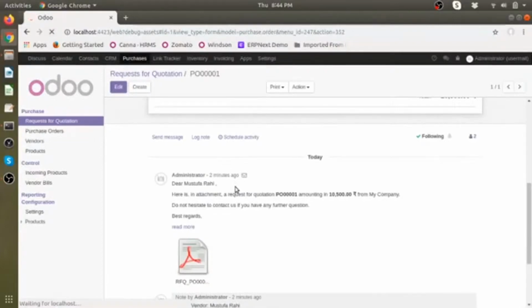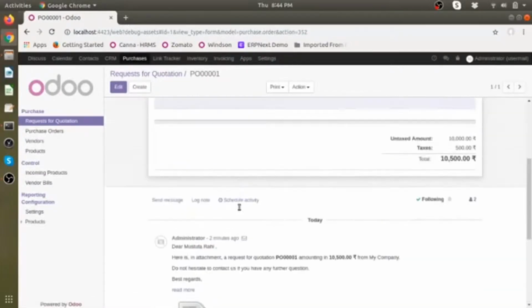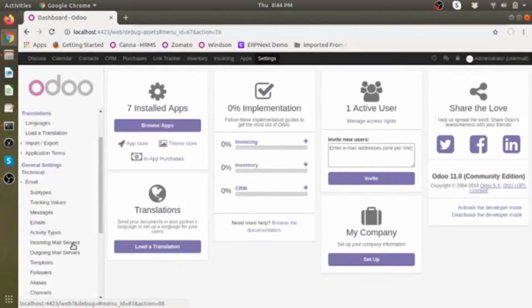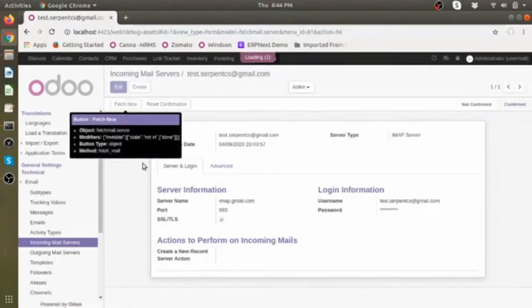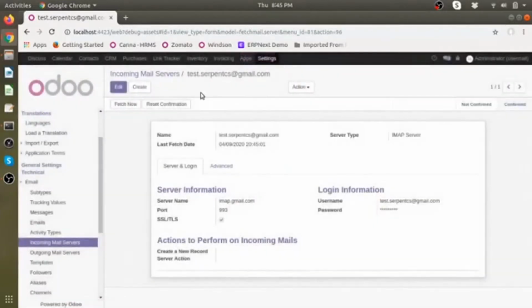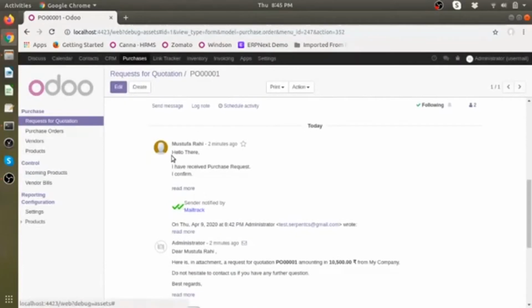I am refreshing it right now to see whether I received the email or not. No, not yet. So I'm running fetch mail again. Yeah, this time it is processing. See, the supplier response is here.